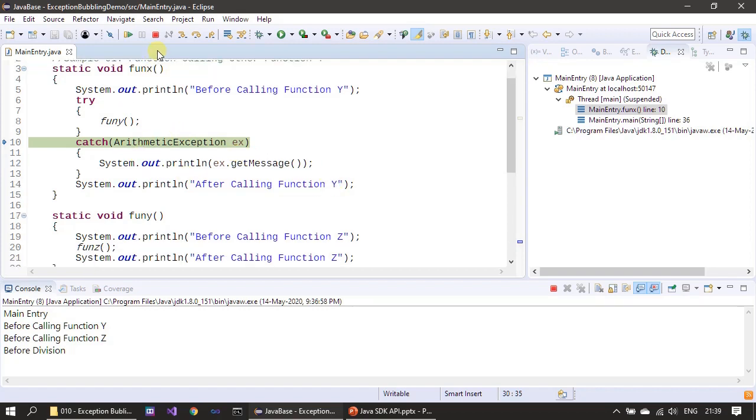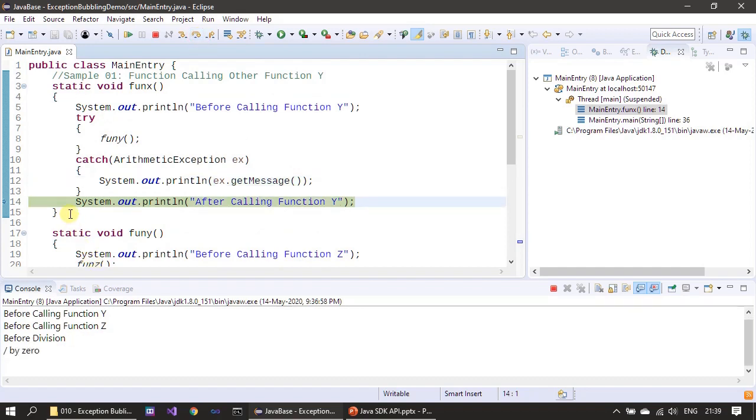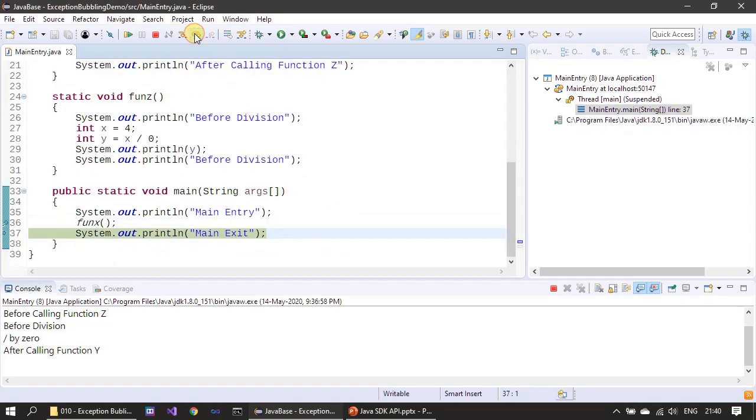And in function x, we will see that the exception message gets handled. It says division by 0. After that, the execution resumes at the statement which is after the catch block. So it will print after calling function y. Then the execution resumes in main, and you will see main exit. And this main function doesn't even know that there was some exception that occurred down in the call stack, and it got handled before the function returns to main. So it just prints main exit.